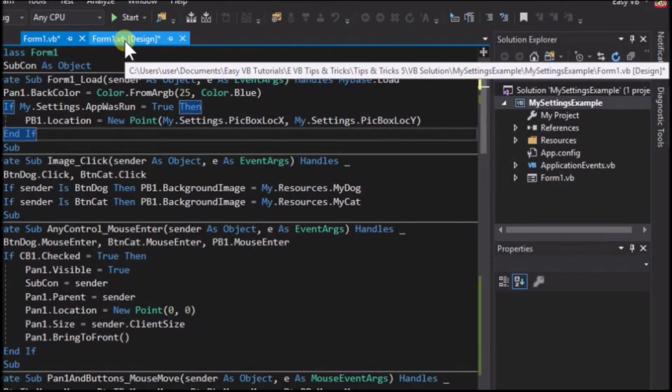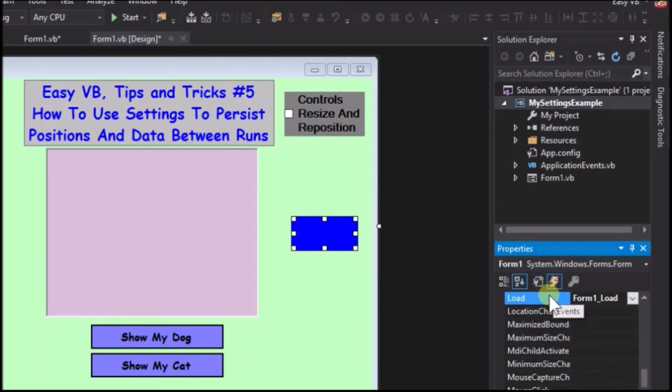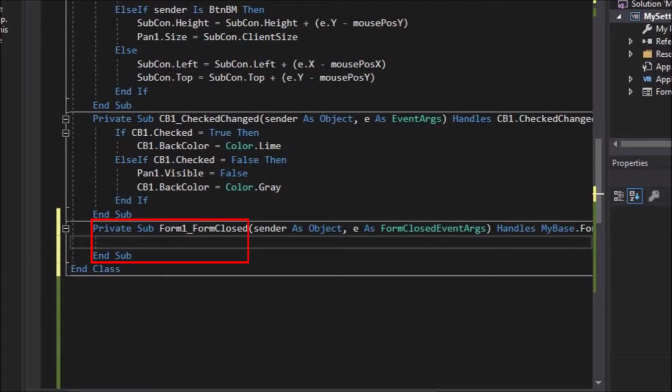Go to the Designer view, click on the form, go to the Events menu, scroll down to FormClosed, and double-click on it. We have now created a Form1 Closed event handler in which we will write some code. Most are familiar with the Form1 Load event, which executes some code as the application opens. The Form1 Closed event is similar, but executes code when the application gets closed. So now write the following lines of code in the Form1 Closed event.